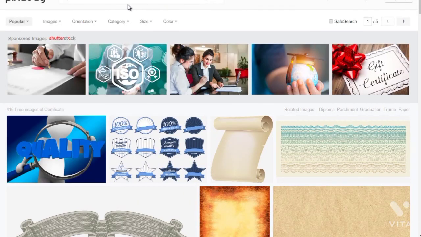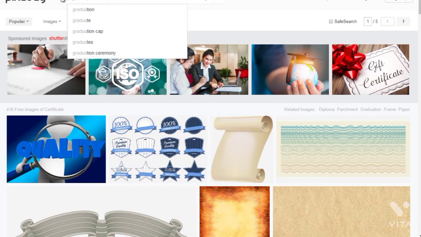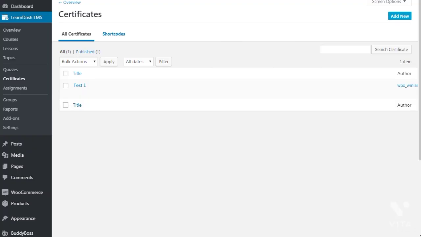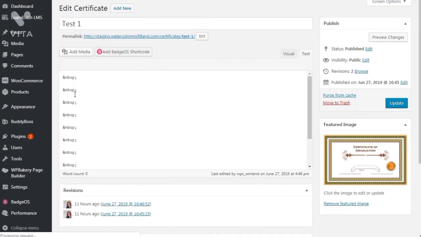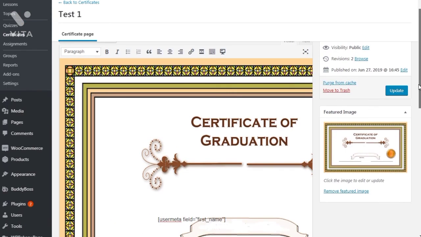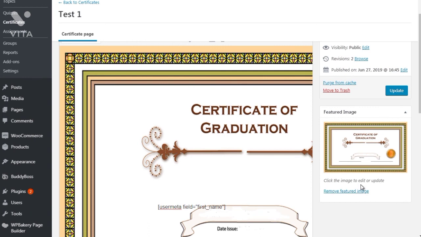So let's go back up here. I actually downloaded one earlier and I uploaded it as an example. If you go over here, you can click on add new certificate, but I actually went ahead and did it here. So click on edit. What you need to do is simply scroll down. You select the featured image as that image. All right. So once you do that, you click on update.